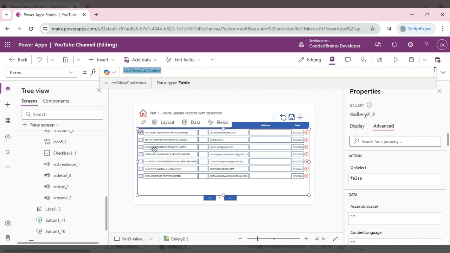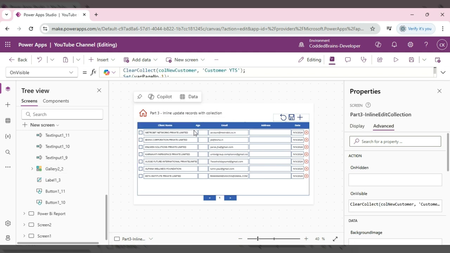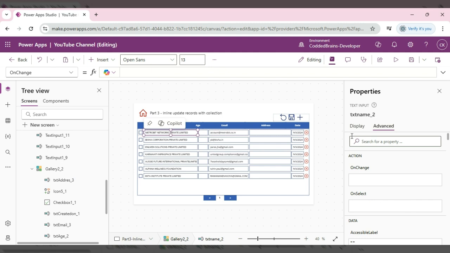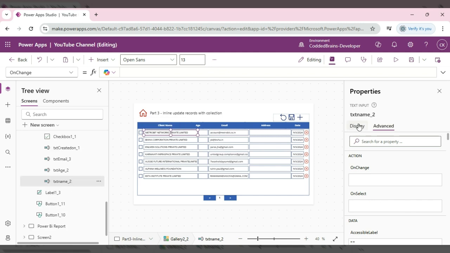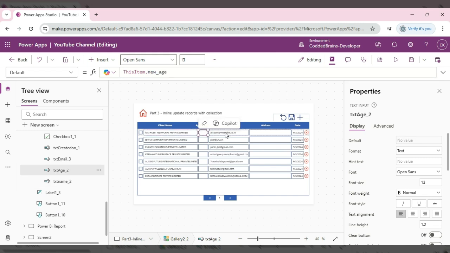And as you can see, for how to add the new controls inside the gallery control, you can check out my first video where you can see how to add the gallery control. But just for the timing, I'm going to show you very briefly. This is the text control that I have added inside the gallery control. On the default property, I simply use ThisItem and get this column name from the gallery control, which is already present in the collection items property. Similarly, I did it for age, this is the column property, this is for email, and this is for address.